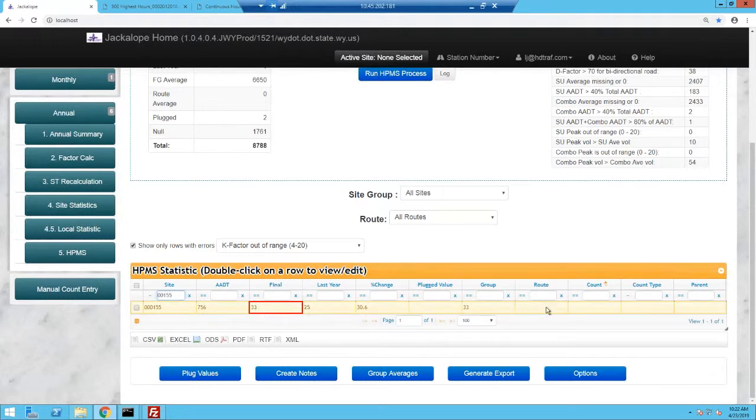The other way you can calculate a statistic is through a route average, and I'll explain that in a second. If you had a route outlined, you could have all the sites on that route create a different average than what the group average was, and then that number could be used as the final. If a count had been taken at this site, that count number would have been the final number, and this is where it'd say continuous or short term. Parent, we're going to pretty much ignore.